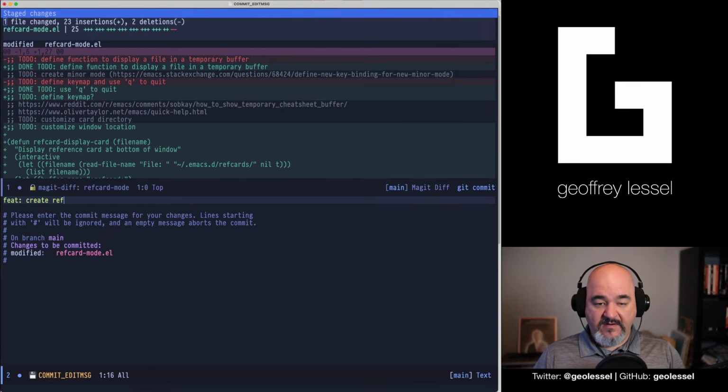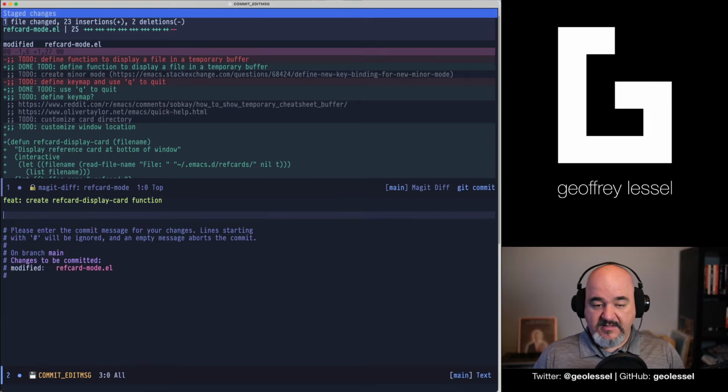Create ref card. Display card function. It works. Displays a reference card at the bottom of the window. Reference card specified by the file name. Bottom window. Okay.